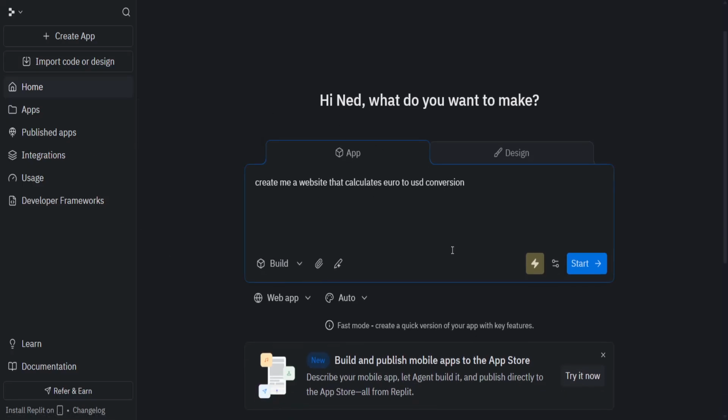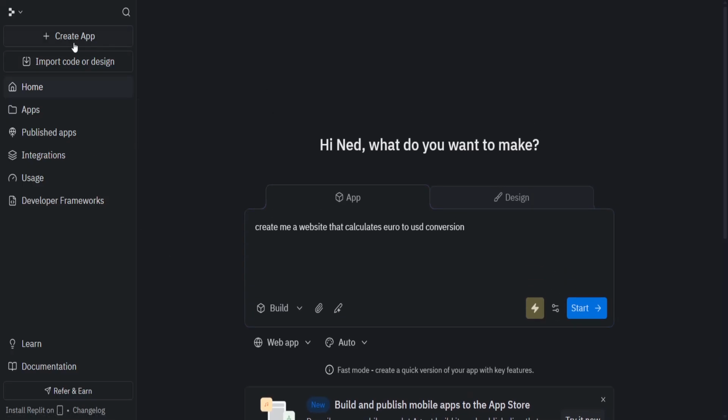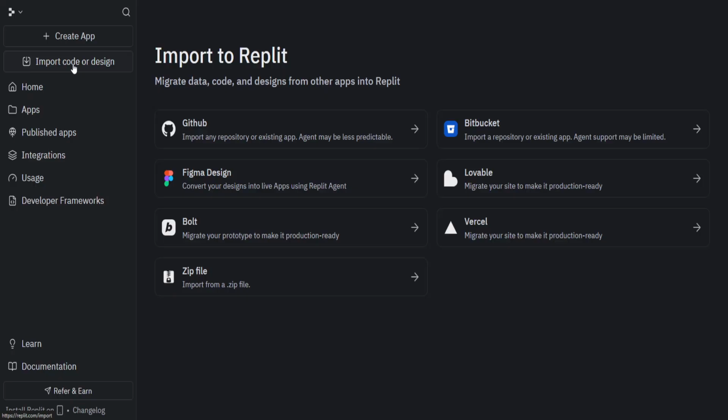And it's very simple. The UI is very simple. All you have are these options to create an app, to import code or design, and we're gonna go over each one. If you click on create an app, it's just gonna hop you over to the welcome screen. Now let's proceed to the second one, which is gonna be importing code or a design.